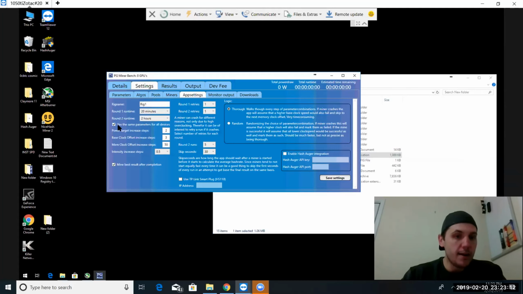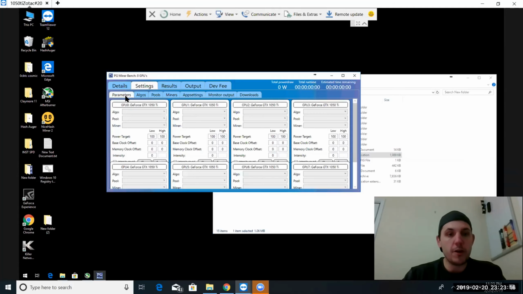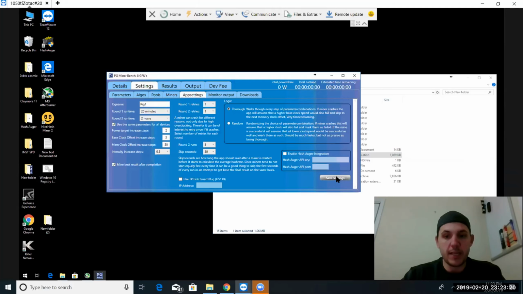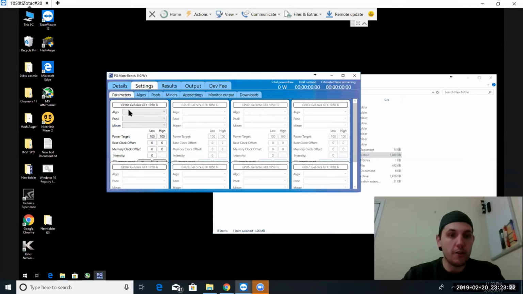This setting right here is to use the same parameters for all devices. Once we go over to the parameters tab, if we wanted to apply all the same settings across all the GPUs, we would enable that, and then from here you can apply the same settings across all the GPUs from this one GPU.